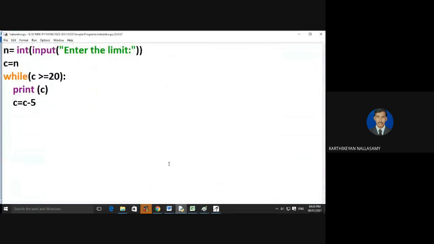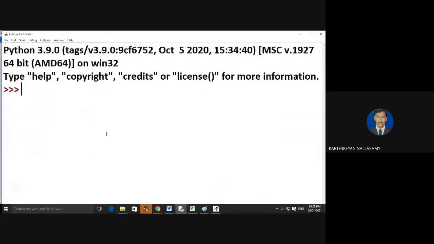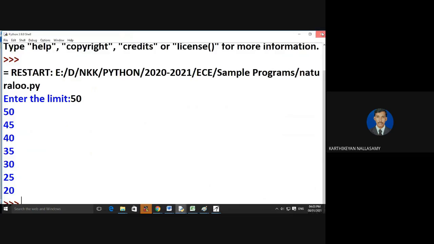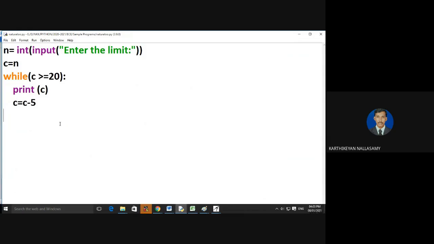So now we can run this. I'm going to give the value 50. So it will work on 50. Is it clear? So we should work based on that.